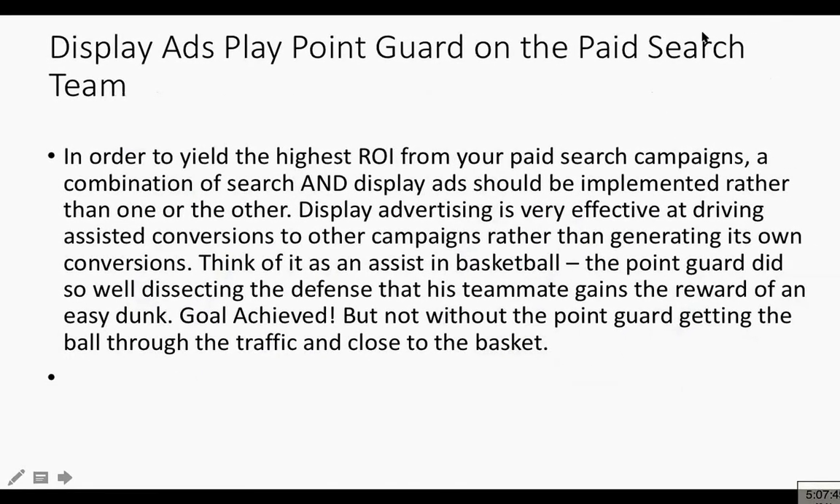in order to yield the highest ROI. This is where most people try to understand how we can get the maximum return on investment. Is it a combination of search and display, or what is it? Well, in order to yield the highest ROI from your paid search campaign, a combination of search and display ads should be implemented. There are several studies which say, guys, that search and display should be implemented together rather than one or the other.